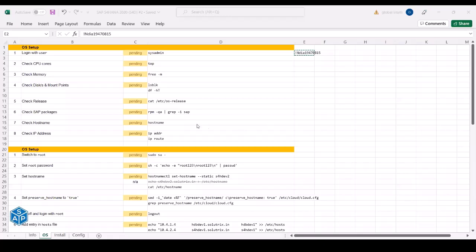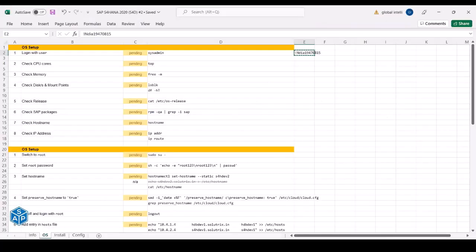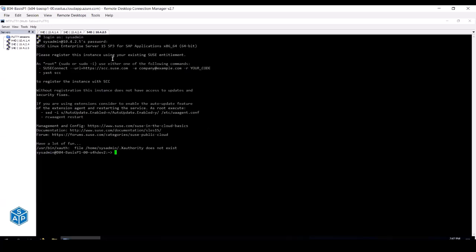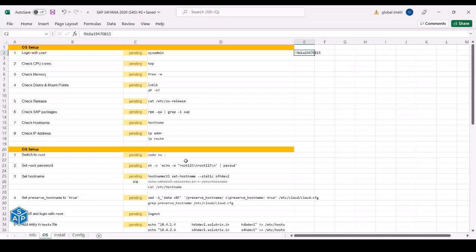Okay, so now the VM is ready, the VM is up and working, and I've added that VM on my Bastion host under MobaXterm, and I can access the VM now. So this is the VM B04 basis 1 S4H dev 2. This is my additional application server VM. Now I have to perform all the basic OS setup activities here before we can proceed. I have already logged in with the sysadmin user.